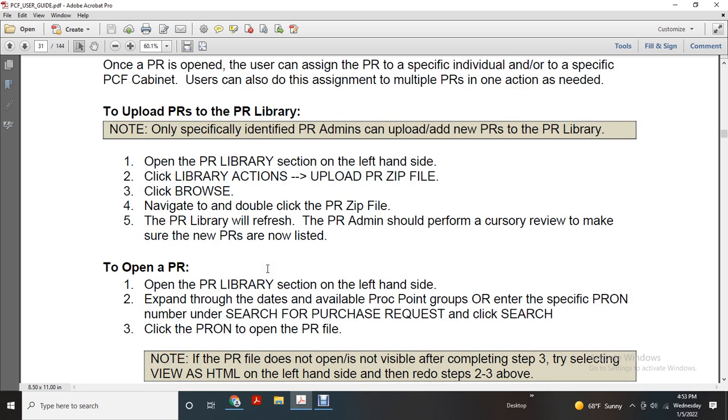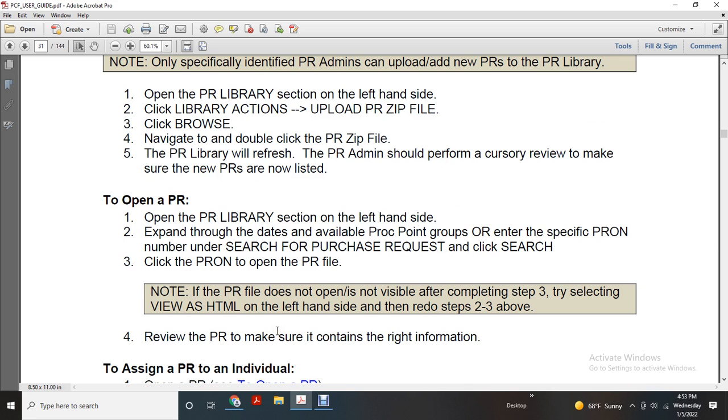Open purchase request. In the open purchase request section on the left hand side, expand through the dates available to find the proper groups, or enter the specific purchase request order number to search for the purchase request. Click search. Click the purchase request order number to open the purchase request file. Note the purchase request file does not open if it is not visible to the completing step 3.